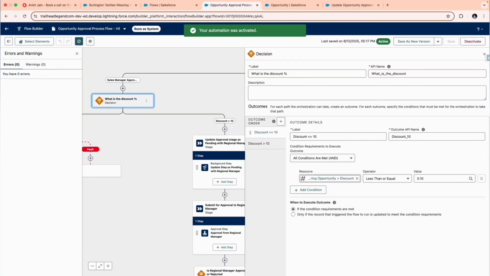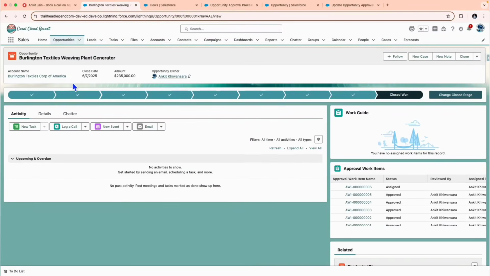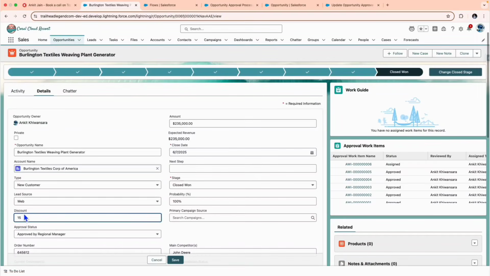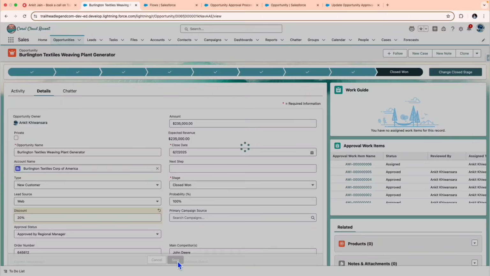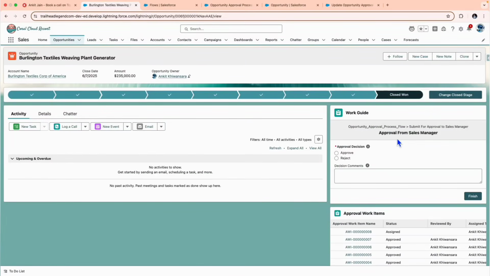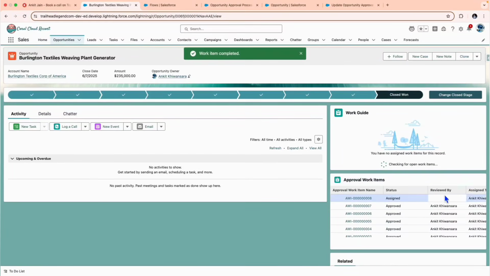So what we will do now is navigate to Burlington Textile, and let me try to put another discount. Instead of 15%, let me change the discount to 20% and click on save. Again, let me refresh the page. I'll be getting the approval request from the sales manager. So the sales manager will come here and approve the request, click on finish, right?